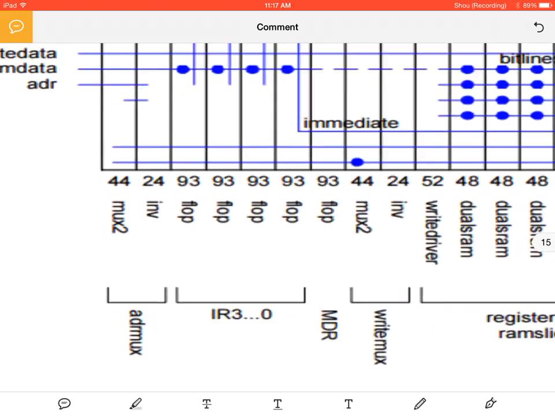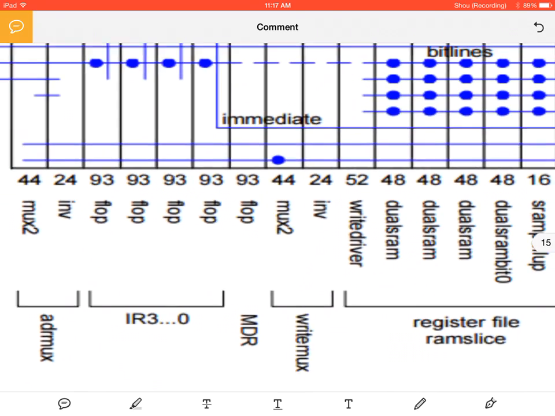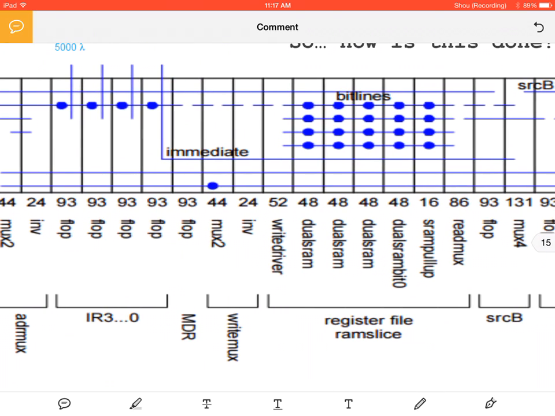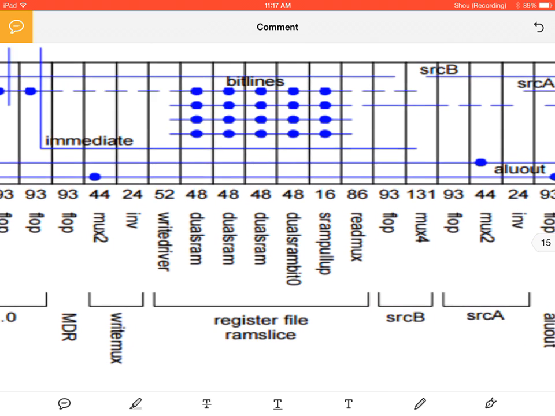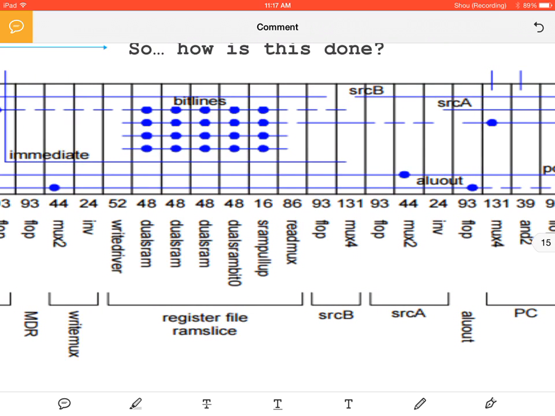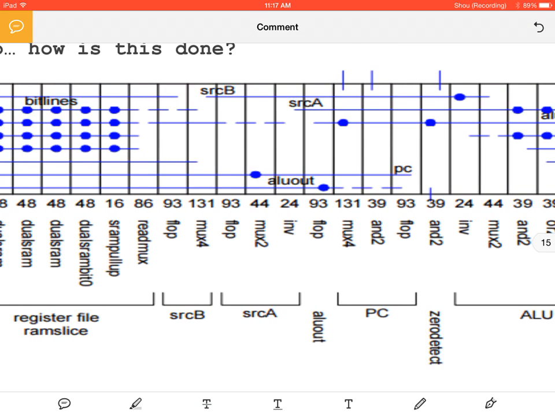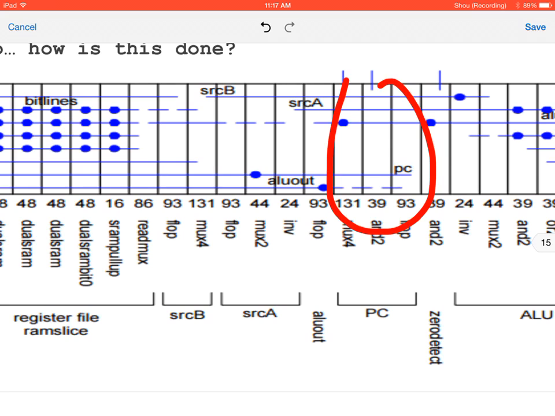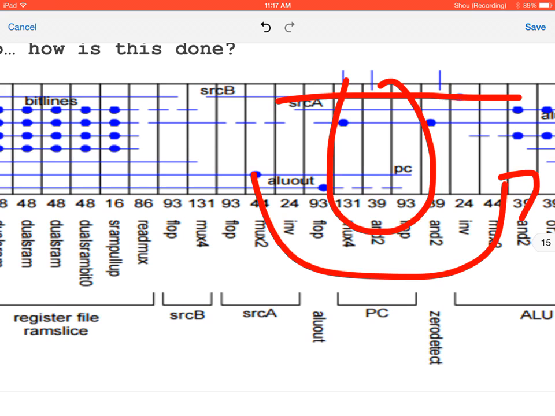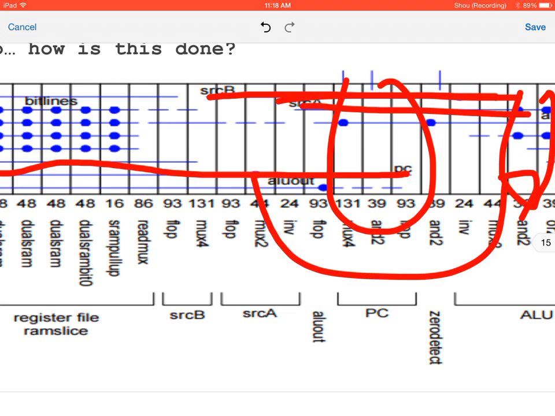You can actually see here, if you have the memory data register, your write multiplexer, your register files, source B and source A for your ALU. Then there's an arithmetic logic unit. Here we have the ALU out buffer. Here we have the program counter. I'm sorry, well, here the ALU's over here. So these I kind of move back and forth. You have source B, source A goes to ALU. As you can see, the program counter goes back.